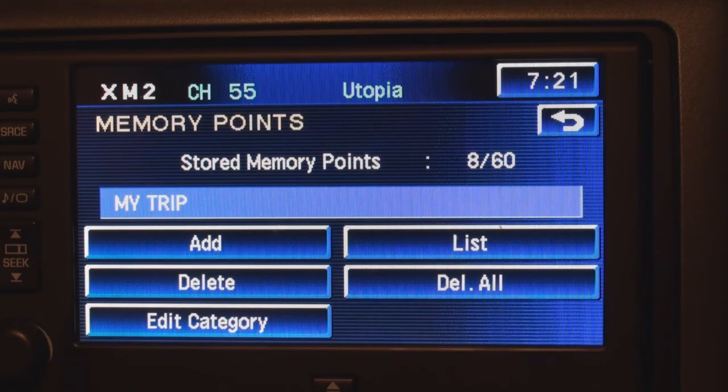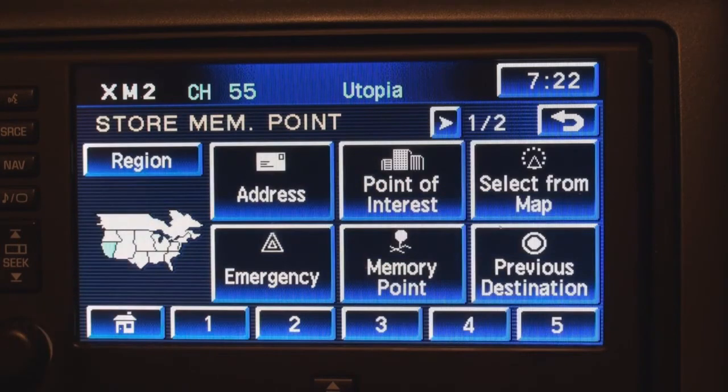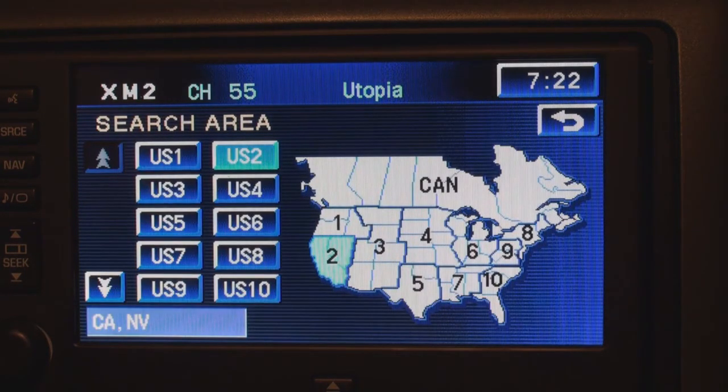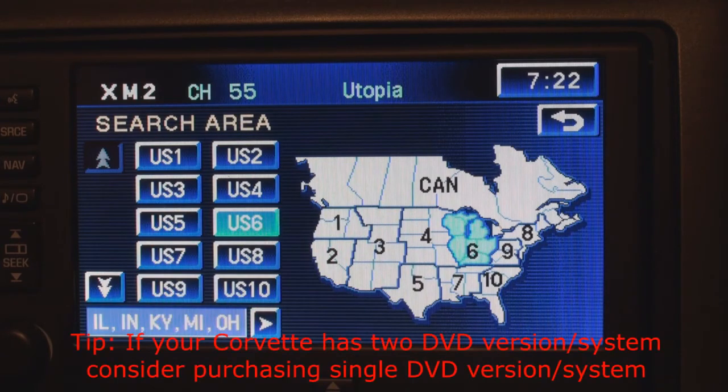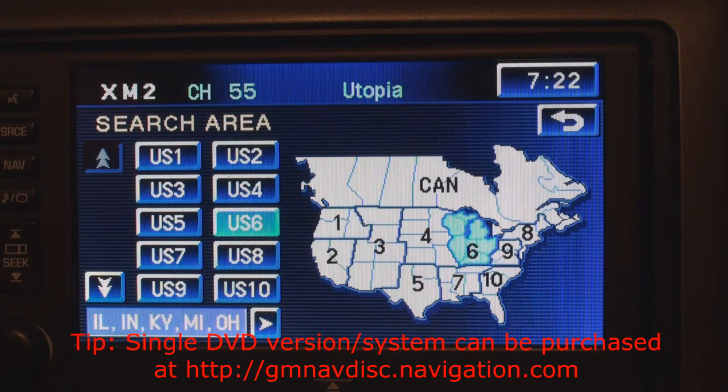And then you want to add different locations, so we're going to select add. Now keep in mind the region comes into play, so if you're going to look up by address or by point of interest name, you need to make sure you switch to the appropriate region. And also be aware that there are 2 DVDs on some of the Corvette systems. At least that's what's shipped with those cars by default. They can certainly be upgraded to 1 DVD. But on those cars where there are 2 DVDs, you'd have to have the appropriate DVD in order to search on the West Coast versus the East Coast.